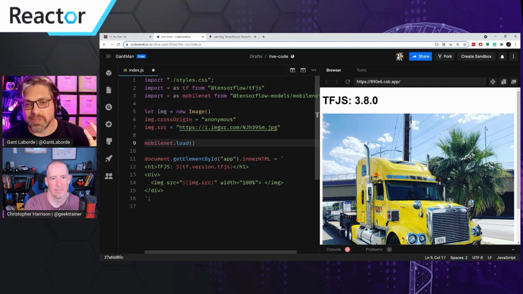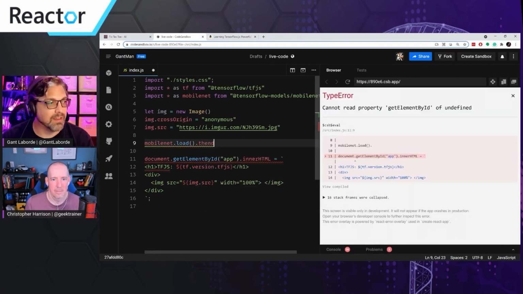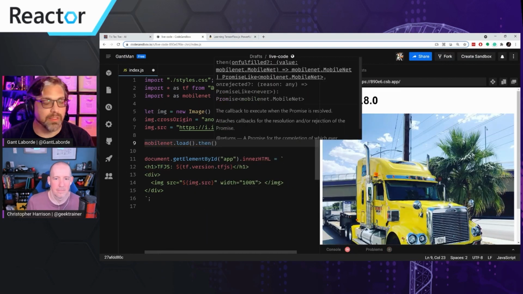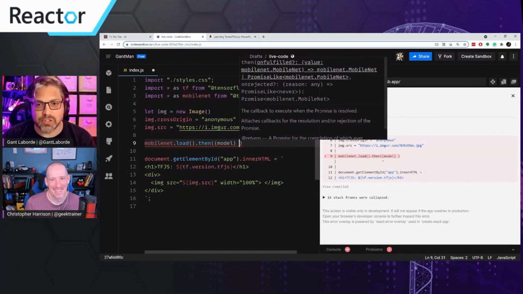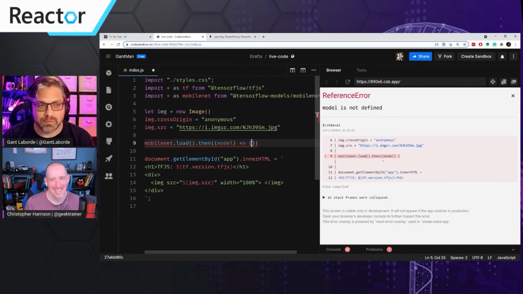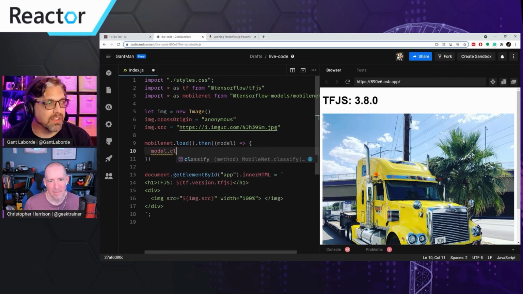And what this is doing is it's pulling down the MobileNet model for me and then wrapping it up, getting everything set. So I'm going to do a .then here because I'm not inside an async function, so I'm not going to get too wild in there. But now I just want to see if that image has a truck in it. So I'm going to say model.classify the image.